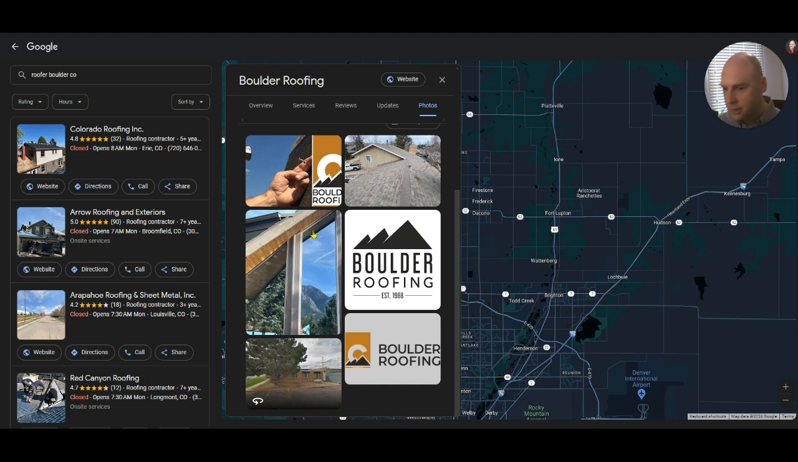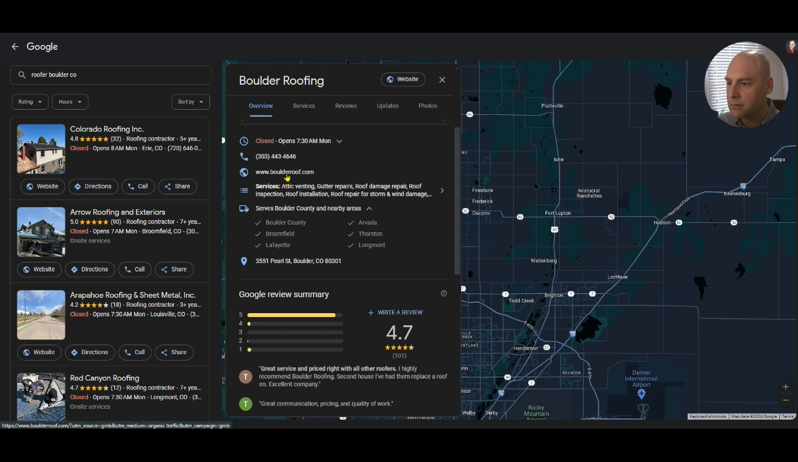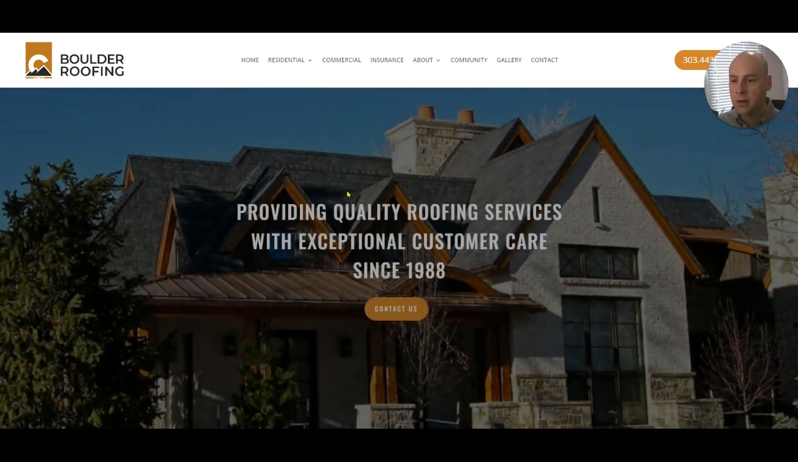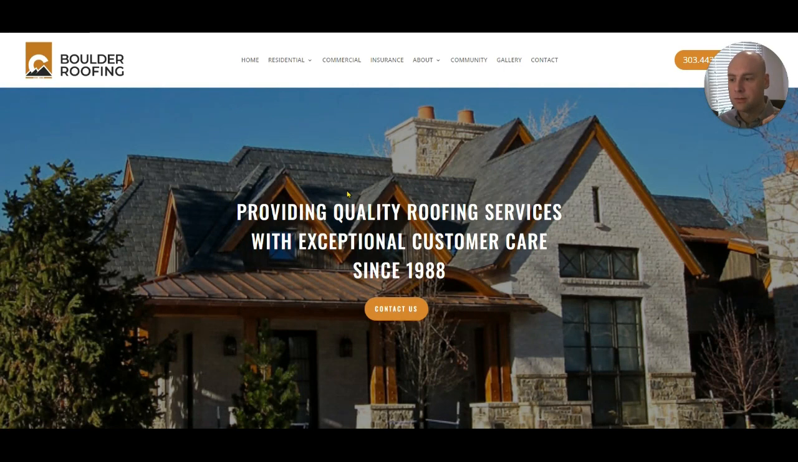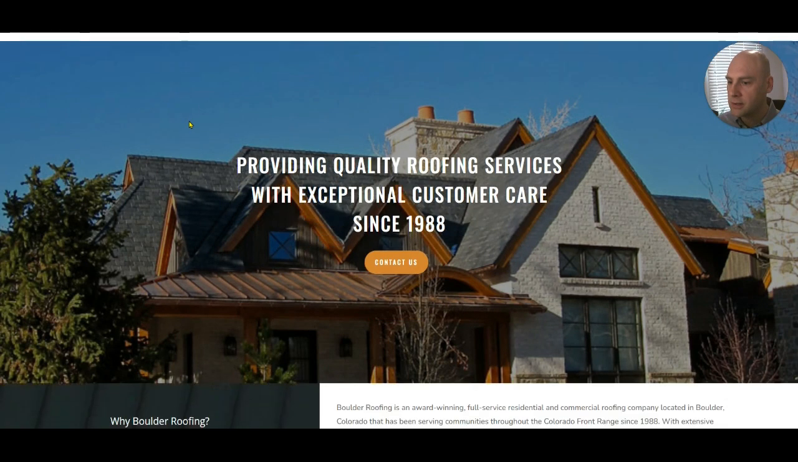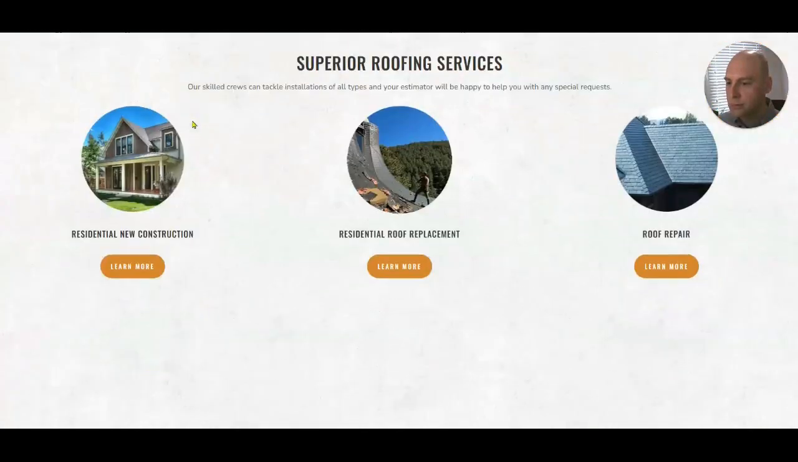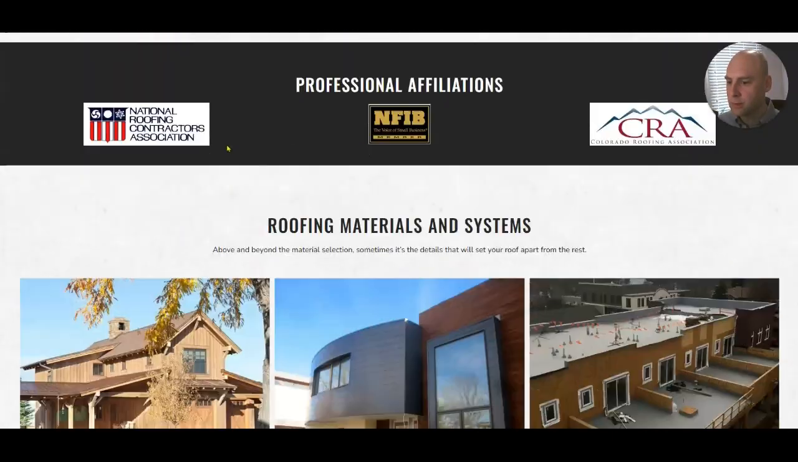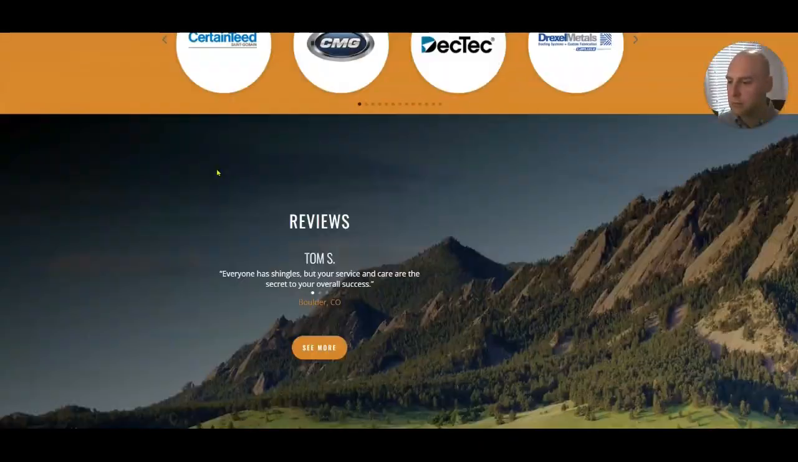So we talked about photos. The other thing is websites. So let's take a look at this website here. What you want is what's called a high converting website. And now I can already tell this website took too long to load. It took a few seconds to load. So there's probably some room for improvement. This is actually a pretty good website. This is actually a great website.